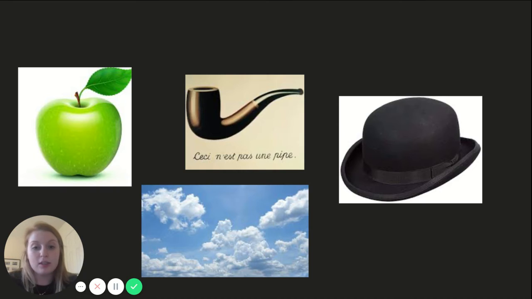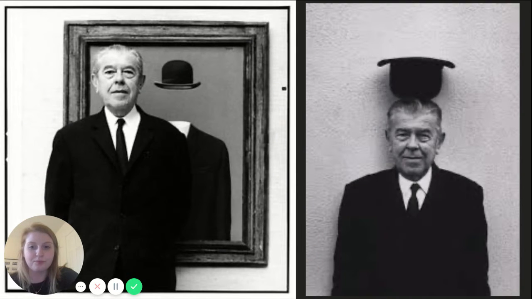So these images that I have on the screen now, they all define Magritte as an artist. So we have an apple, we have a pipe, we have a sky with clouds, and then we have a bowler hat. All of these don't go together, but as we move through this presentation and virtual field trip, you'll understand the greater feel of what these images mean to Rene Magritte.